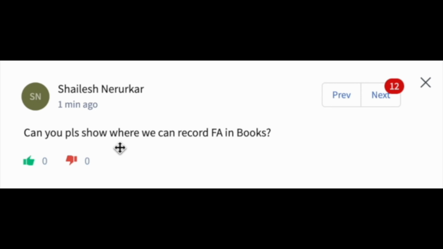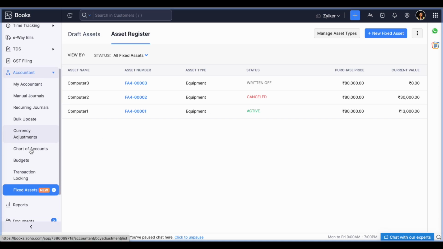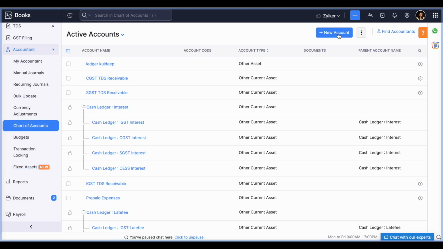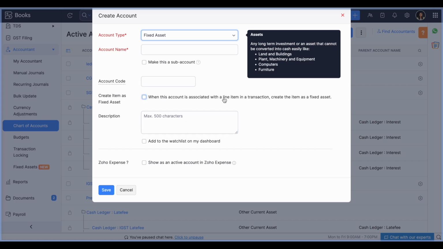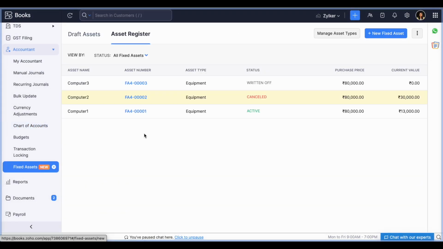We have another question also. Can you please show where we can record a fixed asset in Zoho Books? Let me show that. As I said earlier, a fixed asset can be created while creating a purchase bill. While creating a chart of account based on fixed asset, we will have an option called, when this account is associated with a line item in a transaction, create this item as a fixed asset. Once this is enabled, when you use a fixed asset item in a purchase bill, the item will be created in the fixed asset module.